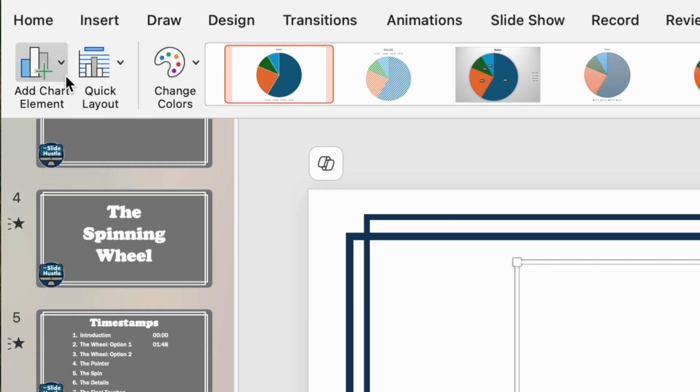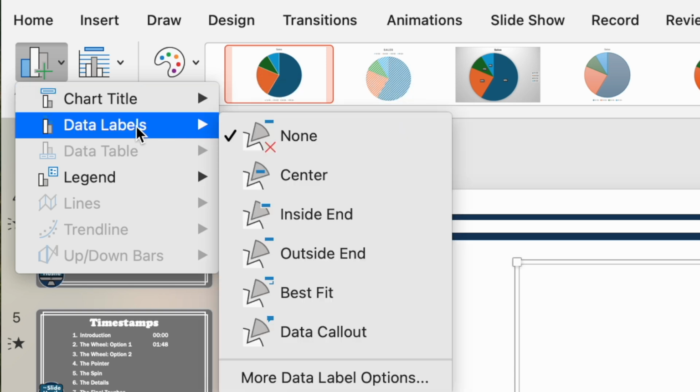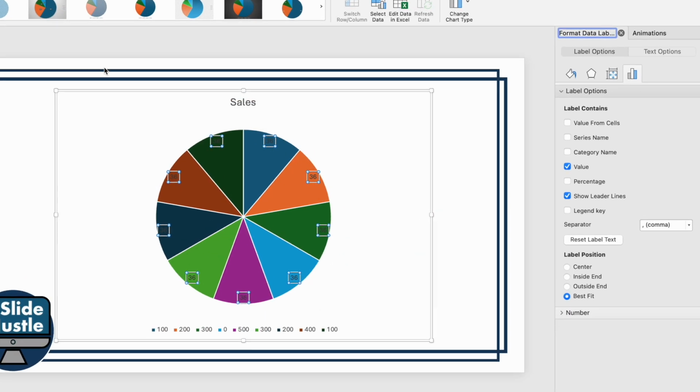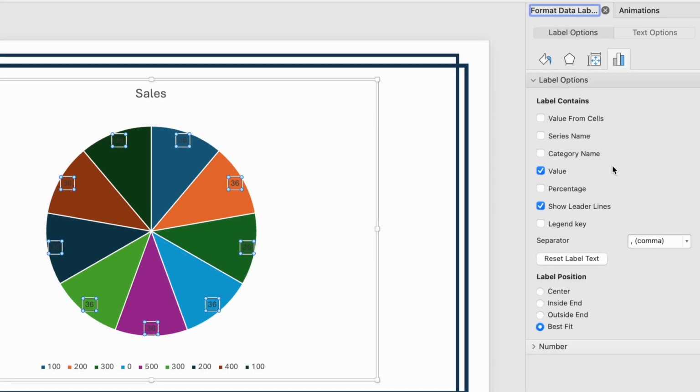And back up on my upper ribbon, I'm going to open up the chart element, go into the data labels menu, and here I'm looking for more data label options. When I click on that, it's going to open up a menu on the right-hand side of the screen. We're going to take a little bit of time here to make a few changes.